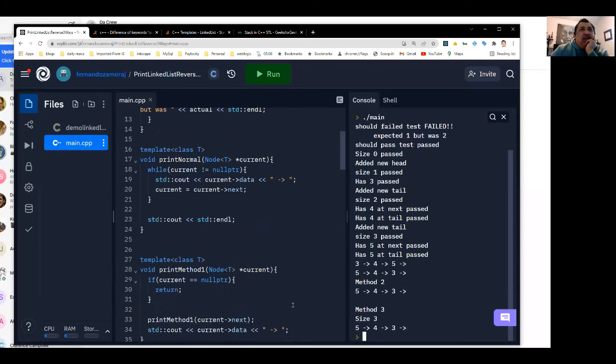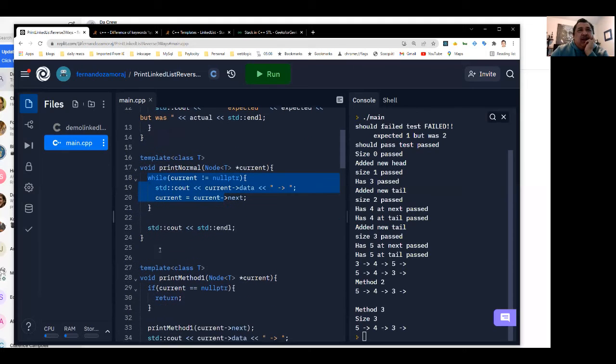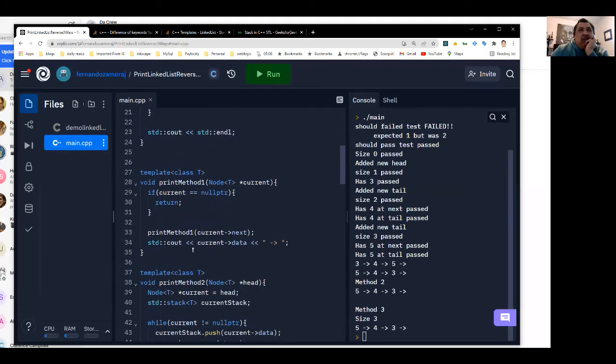So let's take a look at them. So normal, of course, we just loop through the list. We go through next, and then we print it out. Method one is using recursion. So if you know recursion, you know that it's going to go very deep all the way down. It doesn't begin printing until it reaches the end. When it reaches the end, it returns. And then since it went deep, it starts printing every node from the end. So it's going to print the data and then go back to the next node, print the next data, and so on.